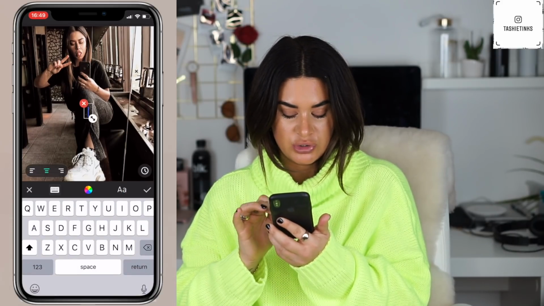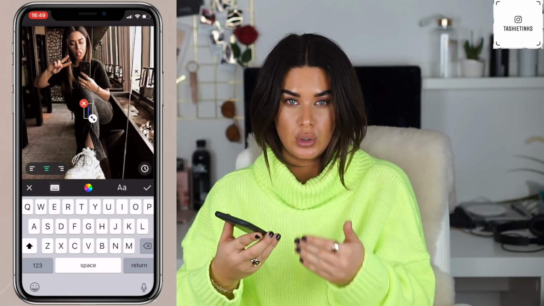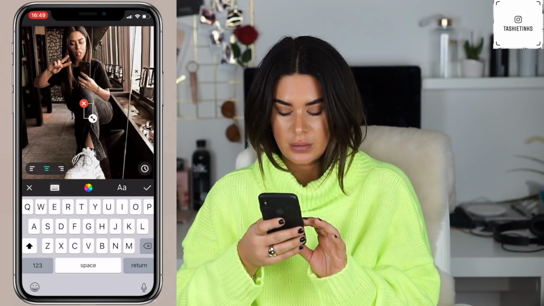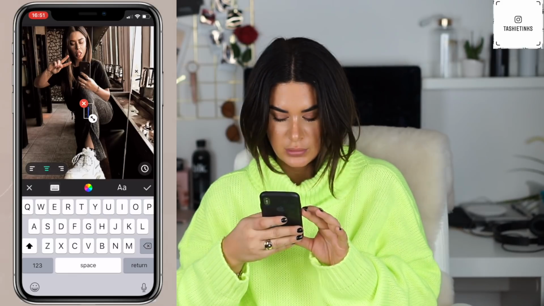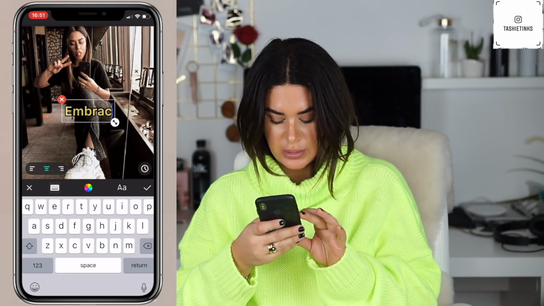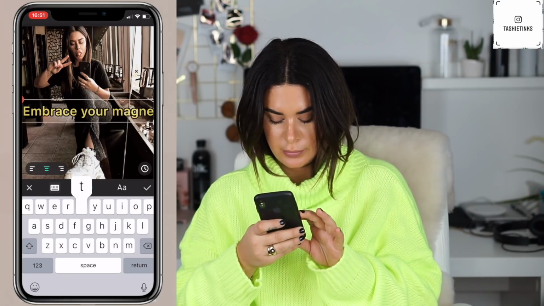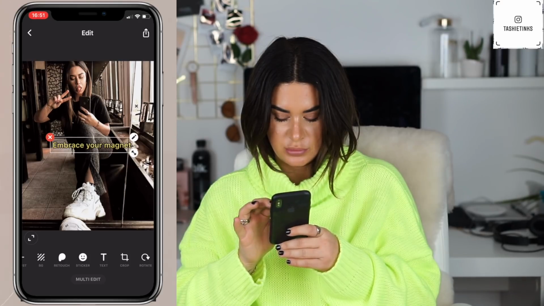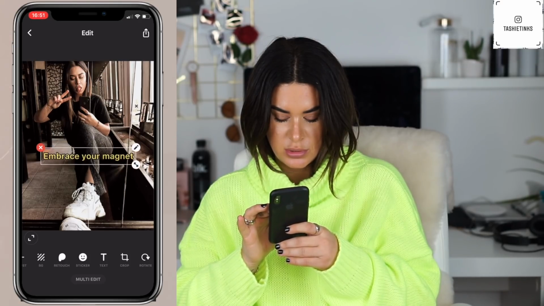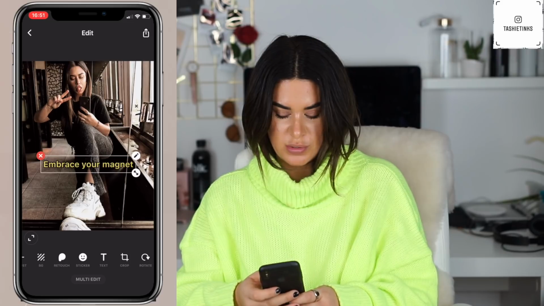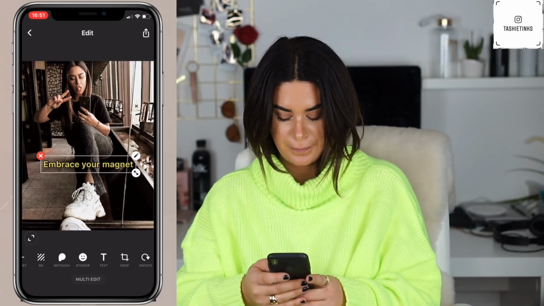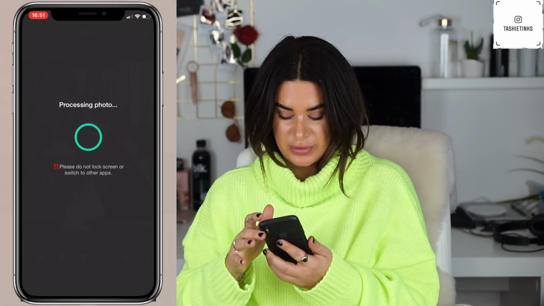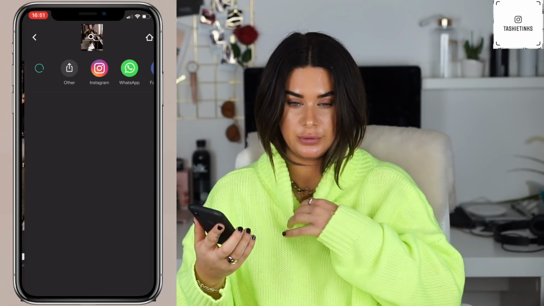And then again, we would just go to text. It's still going to be the same because obviously it's saved. Let's put embrace your magnet. Some of you are thinking, what? Okay, so you would just put that over it like that. That big? Yeah. And then you just save it and it would save it as a photo.